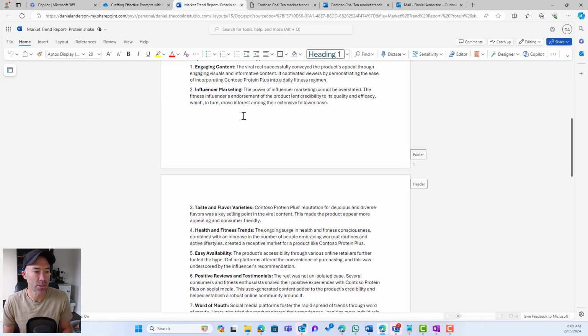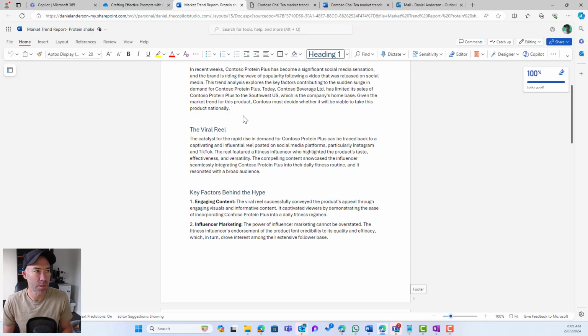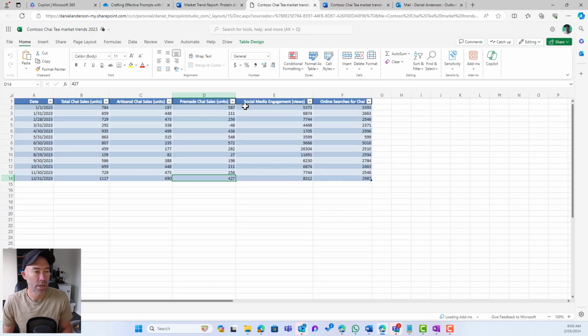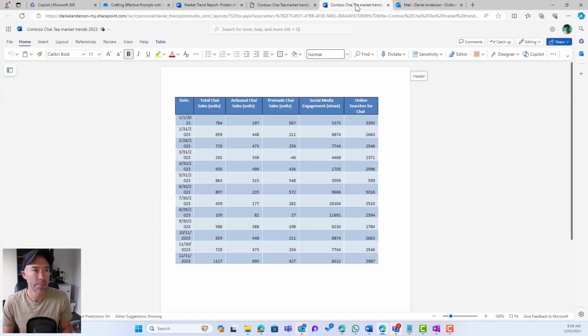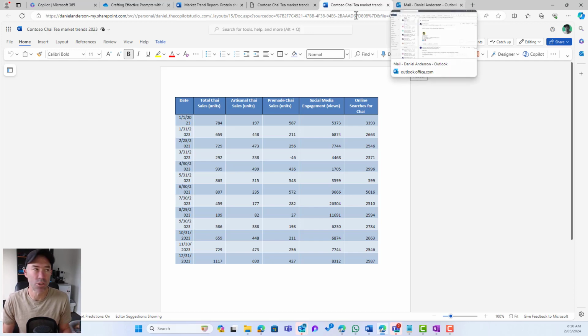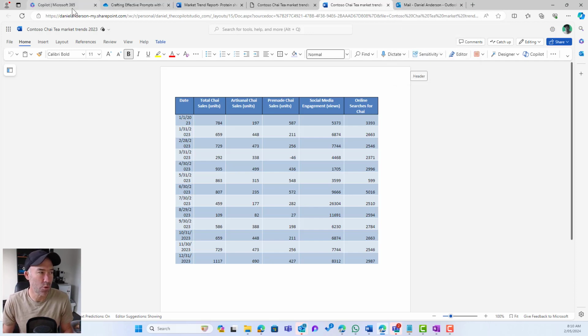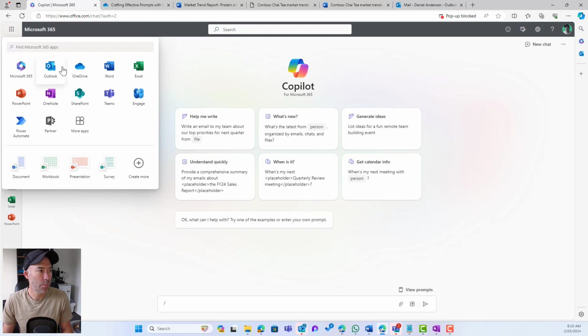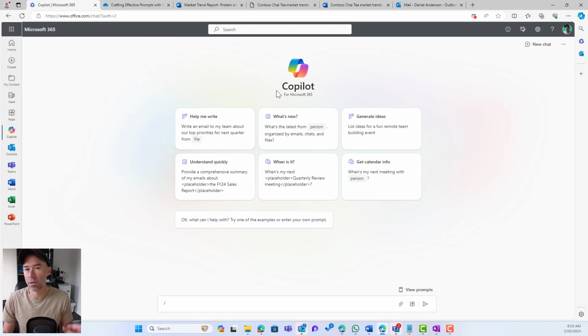You can see I've got this Word document, the market trend report. I've got a spreadsheet, which is our market trends in here. And I've also got this document here for the Contoso Chai Tea Market Trends. Okay, so there's our 3 reference documents that we're going to use when we're crafting our prompt. Now I'm going to pop back into Copilot for Microsoft 365 here.